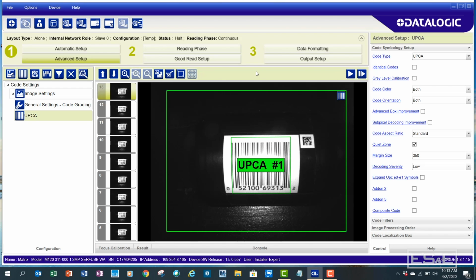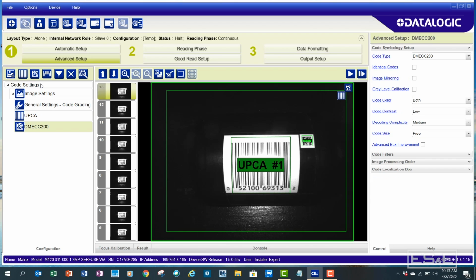But let's say you have to go back and have two reads for a successful read. It's pretty simple. You just come back over here to the 2D barcode, add 2D barcode. It's a data matrix. You're going to click on that, add it back manually, and there it is. You're already set.